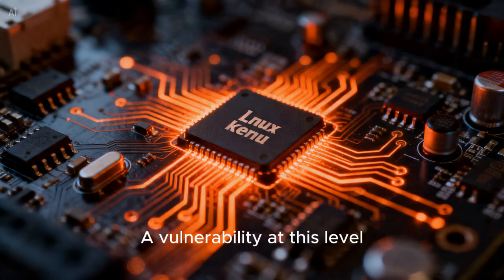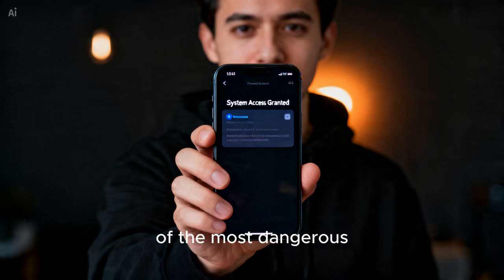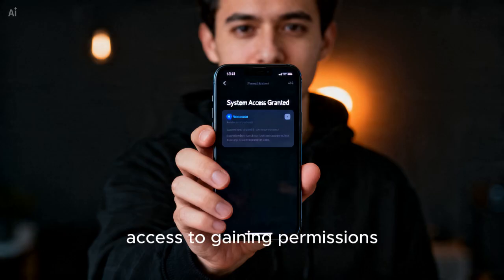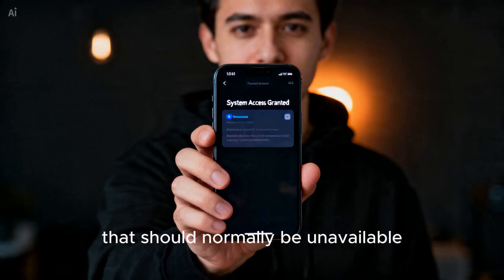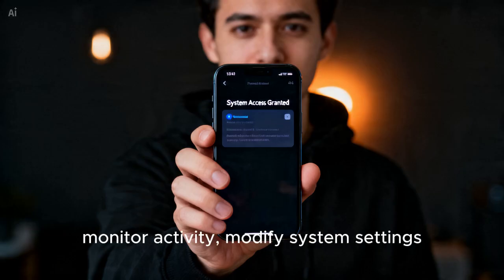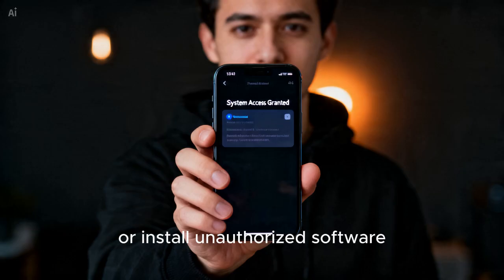A vulnerability at this level can be extremely powerful because it may allow attackers to escape application restrictions and gain higher privileges. Privilege escalation is one of the most dangerous concepts in cybersecurity. It occurs when an attacker moves from having limited access to gaining permissions that should normally be unavailable. In the case of a mobile device, successful privilege escalation could potentially allow attackers to access private files, monitor activity, modify system settings, or install unauthorized software.